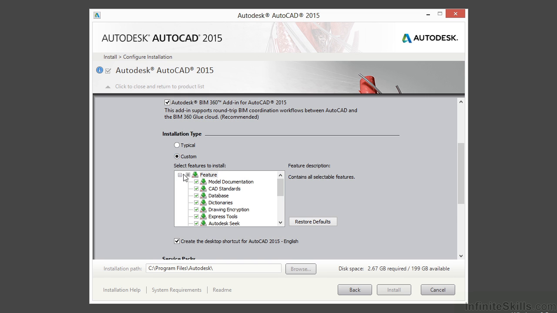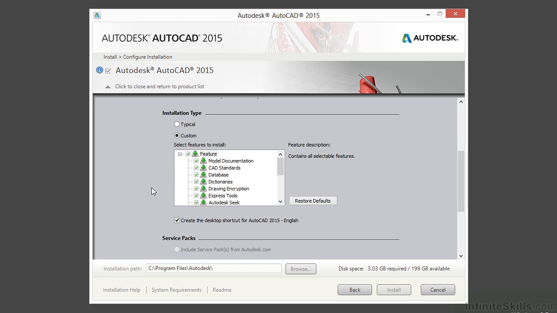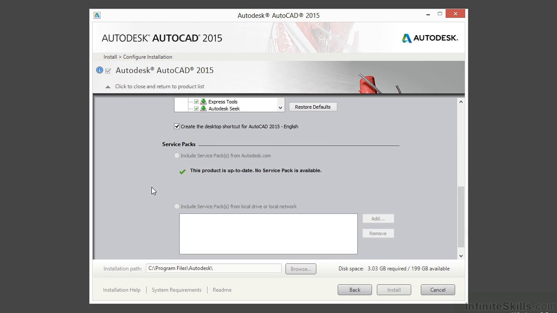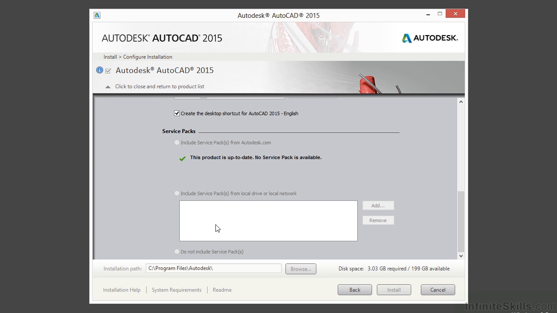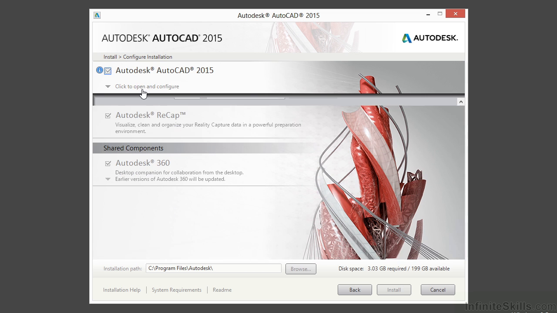Now I want to customize this a little bit. I'm going to click this green button here, and that makes sure that everything is going to be installed. You can see my disk space requirement went up just a little bit. And if I click it here, it turns all of them off, and my requirement for my room really drops. But again, I suggest that you turn all those on. Now, if there were any service packs available, it would let me know here, and it would give me the opportunity to download them and install them right away.